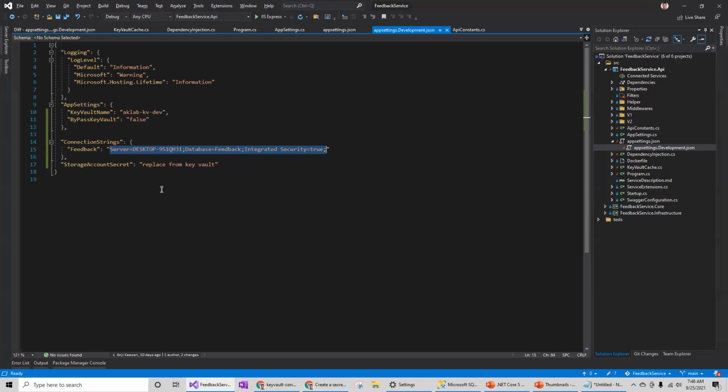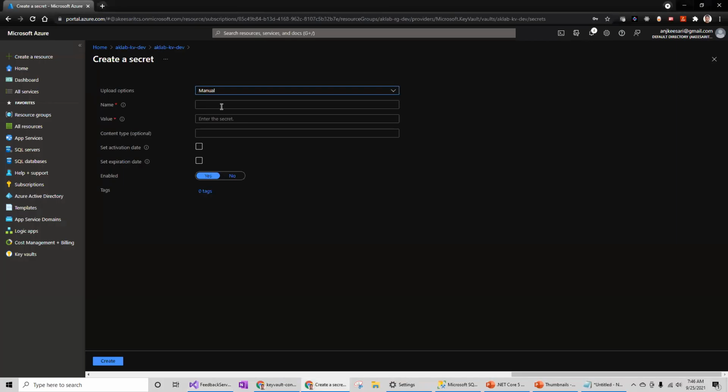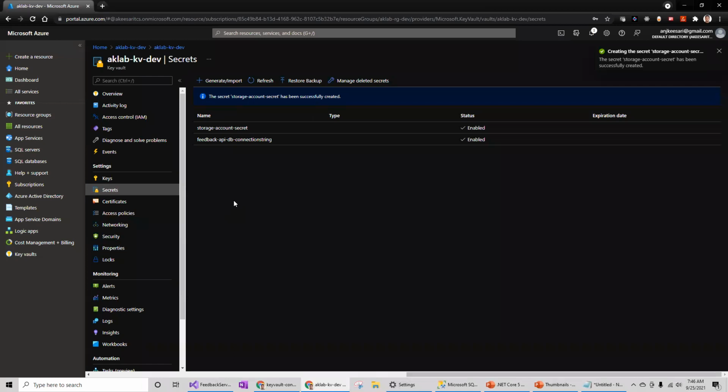So let me also go and create the second key for the storage account. I'll just say test. For demo purposes, I'm creating two keys. So this is step one, create the service and add the keys.